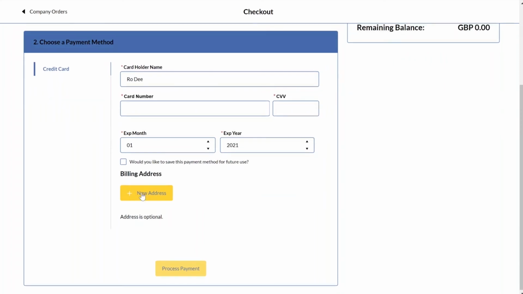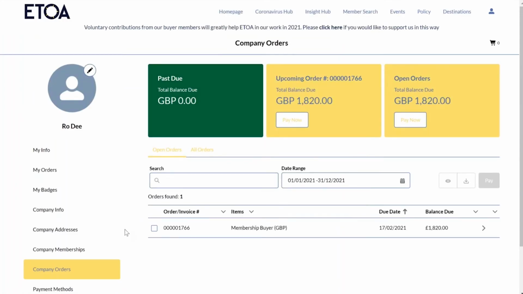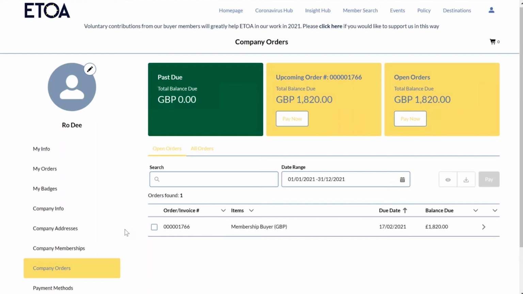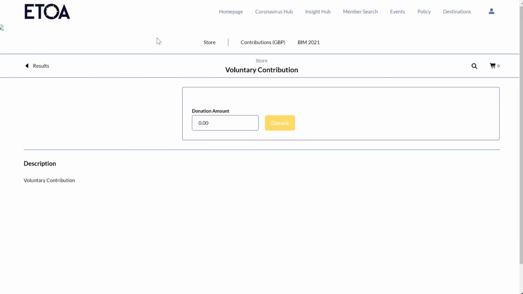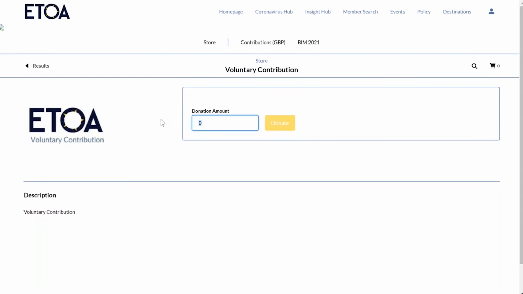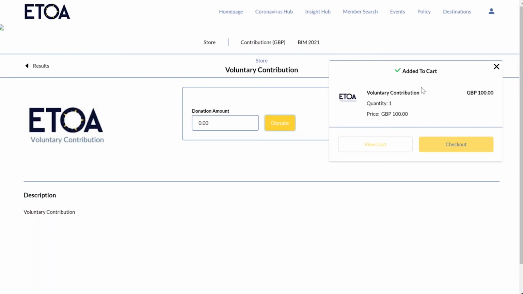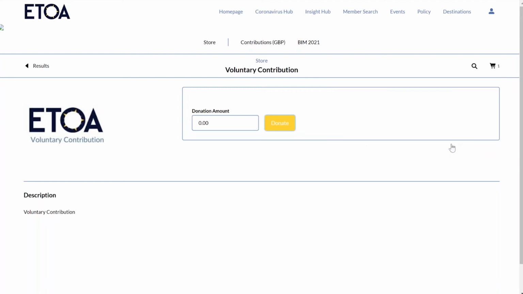Okay, I'm just going to come out of that for one second and show you that for the buyers, if you click here, this is a voluntary contribution, as we talked about before. You can put in your donation amount there. It could be £100, could be £1,000, whatever. So you type in the amount, click donate, and then it adds it into the cart, and then you just go to checkout.